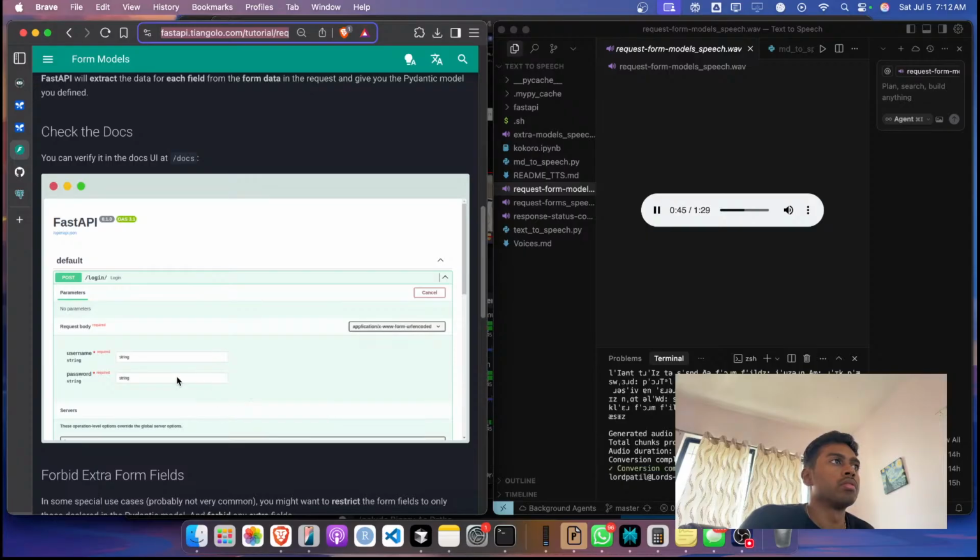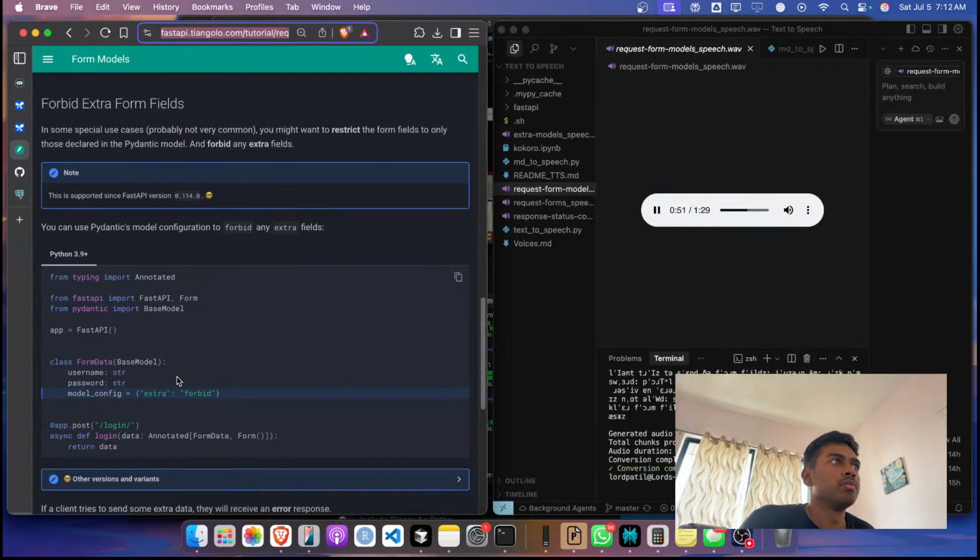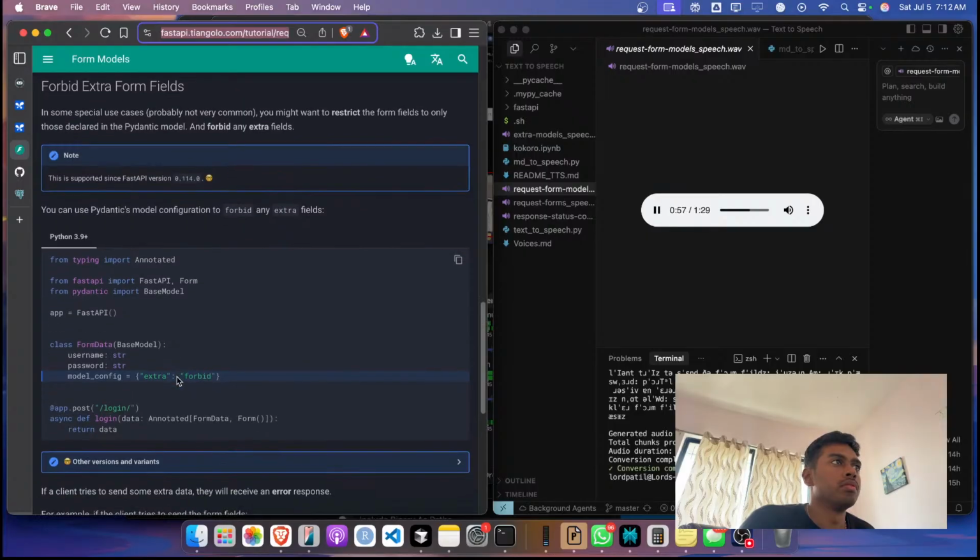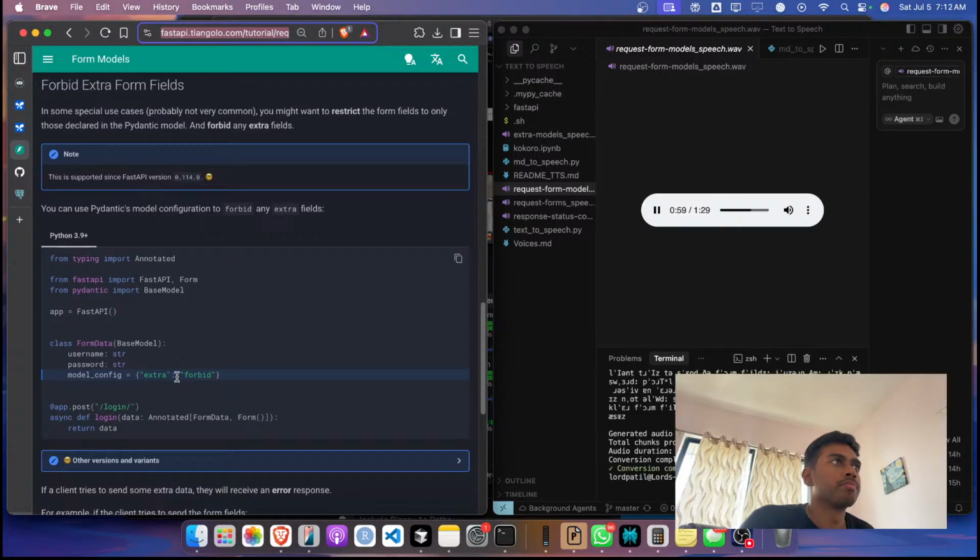Forbid extra form fields: in some special use cases, probably not very common, you might want to restrict the form fields to only those declared in the Pydantic model, and forbid any extra fields. Note: this is supported since FastAPI version 0.114.0. You can use Pydantic's model configuration to forbid any extra fields. If a client tries to send some extra data, they will receive an error response.